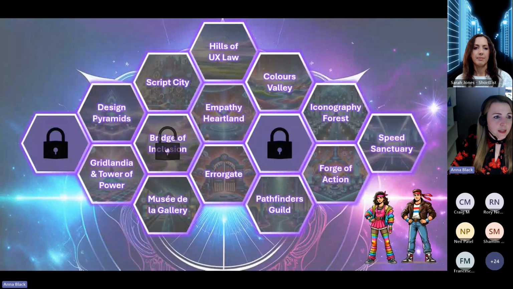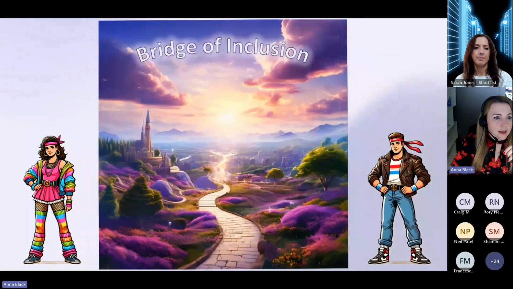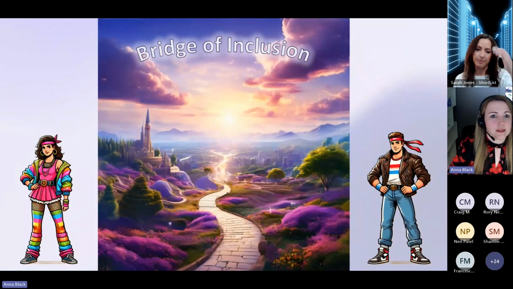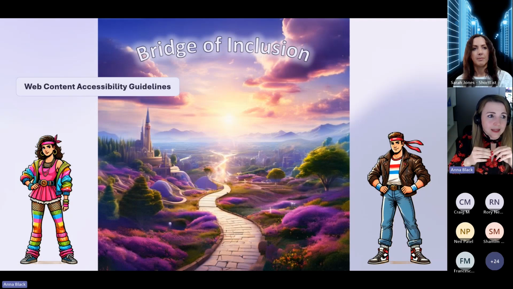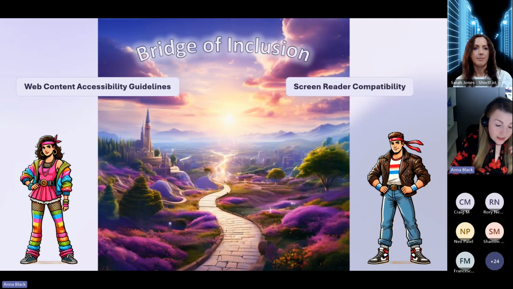So moving next, we have the Bridge of Inclusion. The Bridge of Inclusion is symbolizing accessibility. If you're not familiar, there are some worldwide guidelines for creating online applications and websites. They refer to them as the Web Content Accessibility Guidelines. A few key aspects about ensuring that accessibility for our users: it's screen reader compatibility, so using what are referred to as ARIA labels.